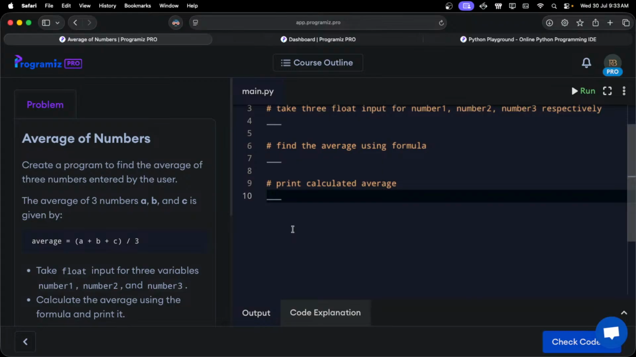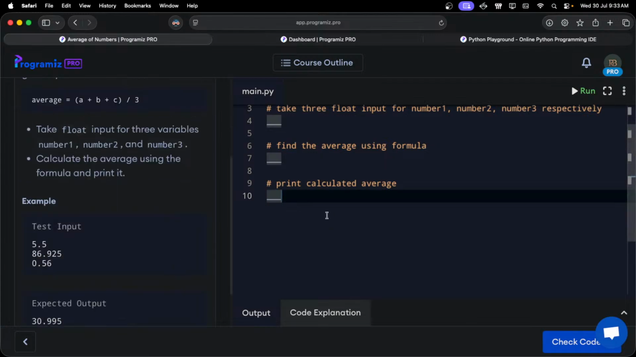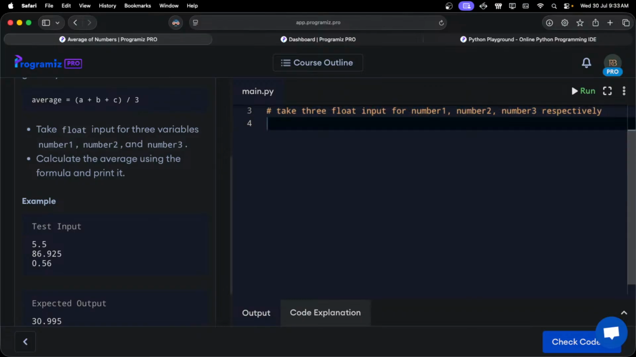Okay, it looks like simple interest is working just fine. The next one: average. Three different numbers, just calculate the average. Not a big deal. Float input. Okay, float input. I'm doing it directly like this.